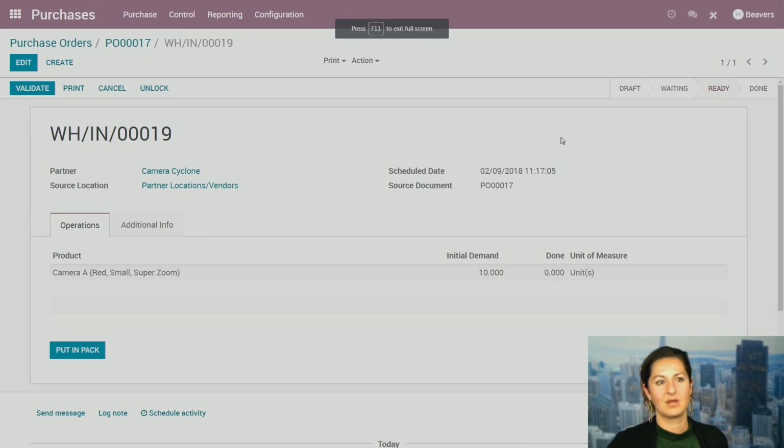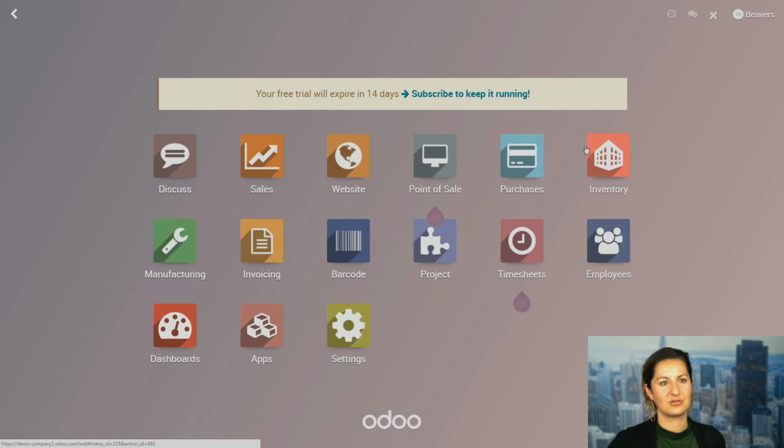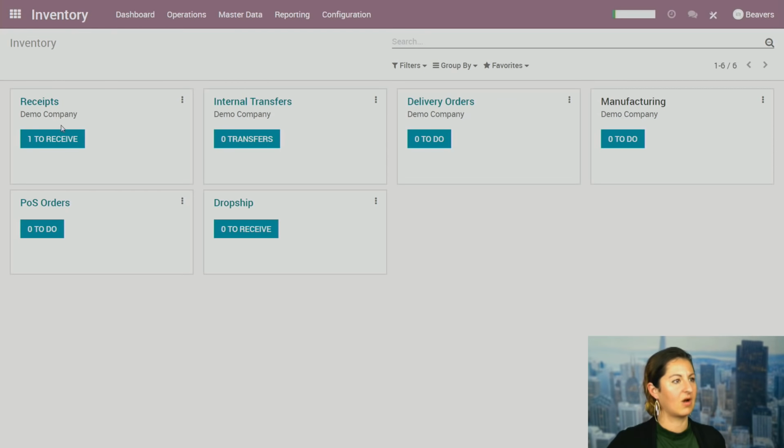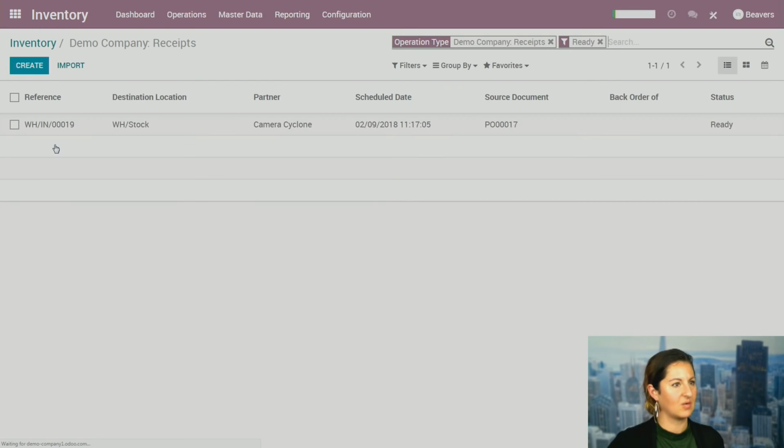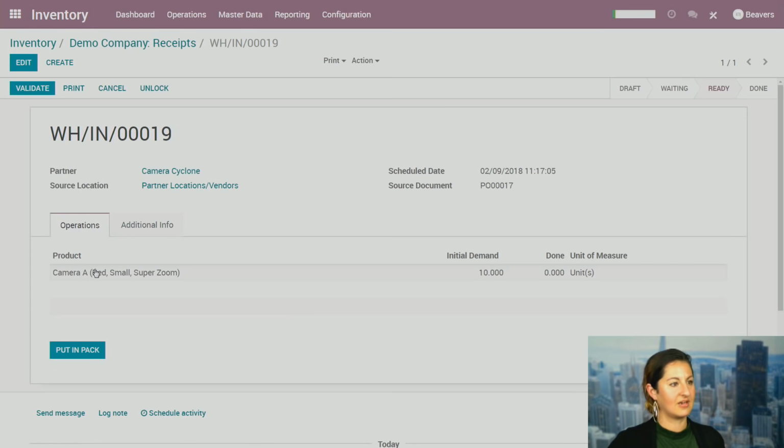Excellent. Okay, and we have that it's ready. So now let's look at what that's going to look like on the receiving end. And it came into our receipt. So let's go ahead and open this. Here's Camera Cyclone. There it is.